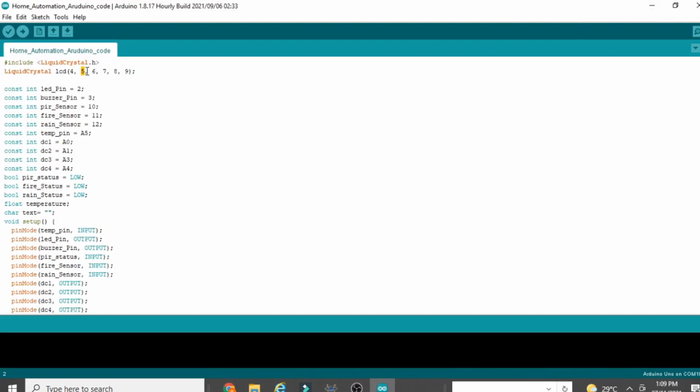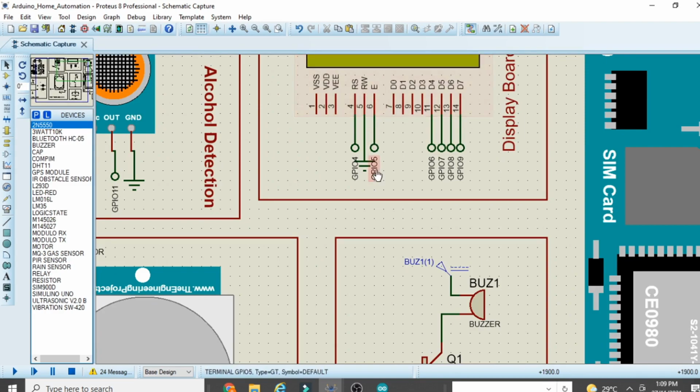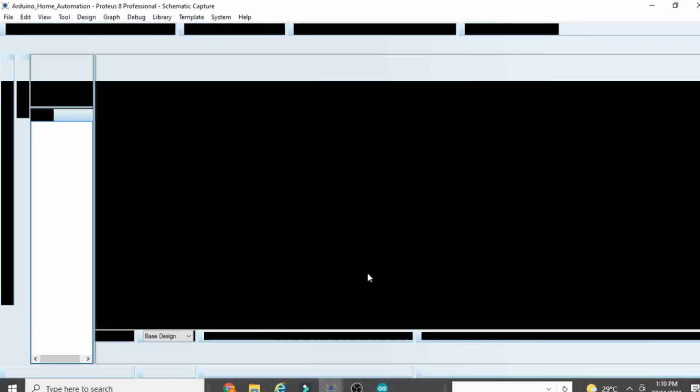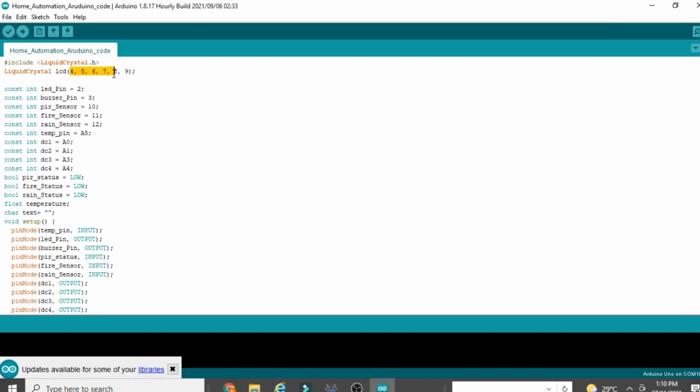Then the next pin is the RW pin, that is 5. You can see in the circuit diagram the RW pin, enable pin, is connected to 5, so we have given here 5. Now the next pins are D4, D5, D6 and D7, which are connected to 6, 7, 8, 9. In the circuit we have connected D4 to 6, D5 to 7, D6 to 8 and D7 to 9. So we have defined all the pins here with respect to the pin names.